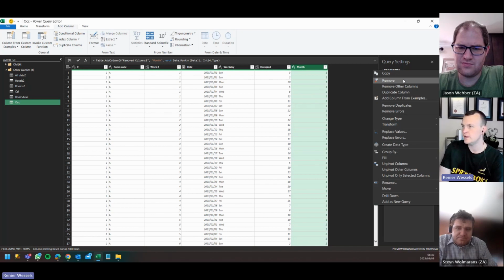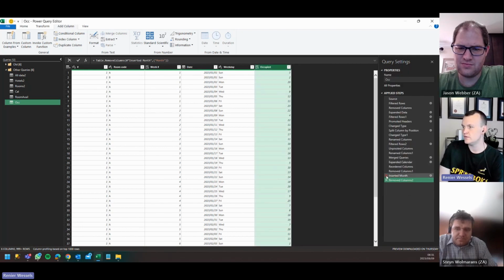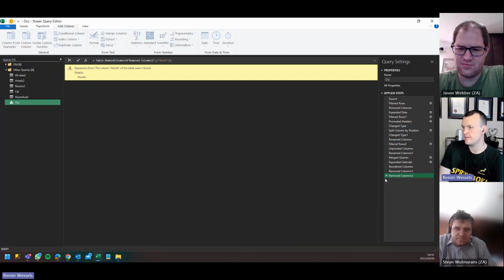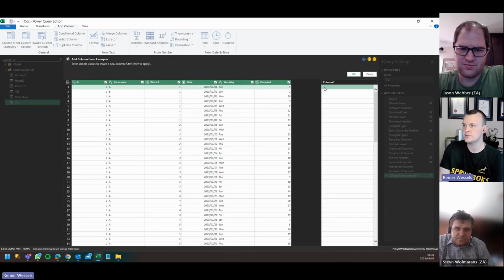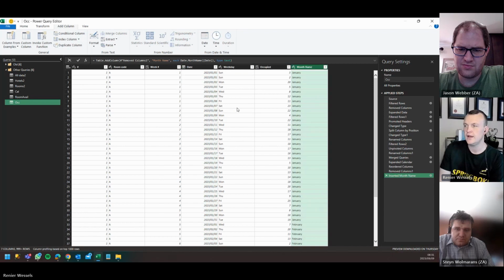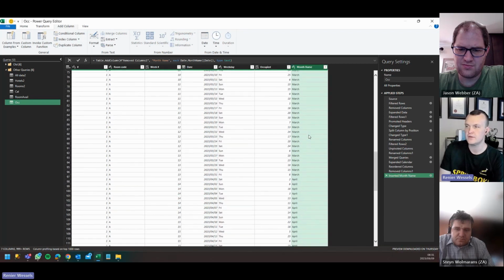Okay, so let's remove that month column then, or let's just remove those steps, and let's go select the date again. I'm going to say column from examples. Now I'm just going to type there. I can see it's January, so I just go January, and then I can also do that, right? So I can sort of tell it what I want, and it automatically goes January, February, March.